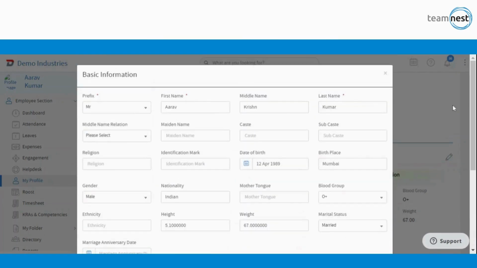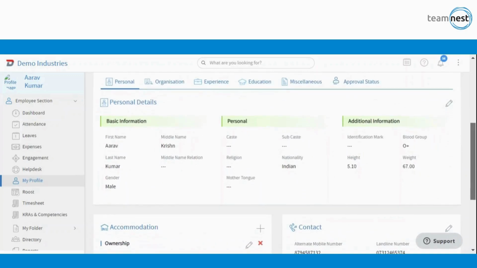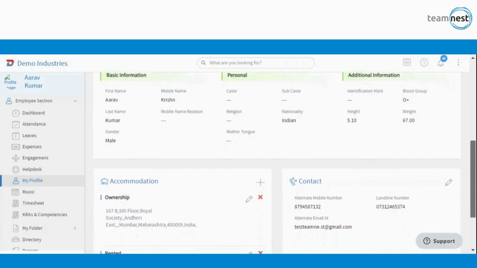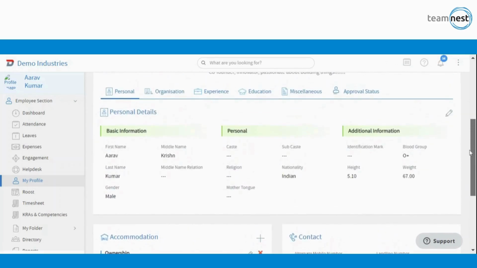So whatever changes the employees make in My Profile, it will then go to the concerned HR person for approval. And once the HR approves it, only then will that data be updated in the system. So the employees can update their personal details. Similarly, accommodation details and contact details can be changed by the employees as per the requirement.